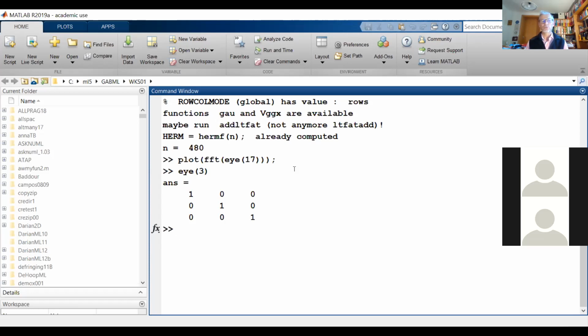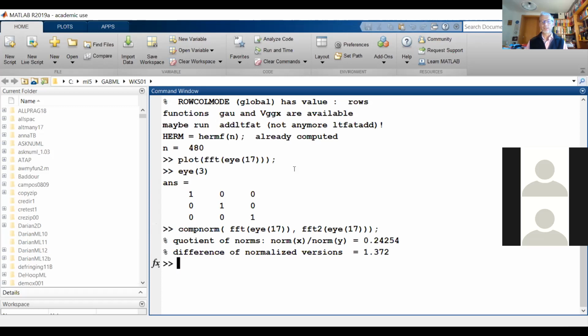When you want to do a two-dimensional Fourier transform, there is of course a two-dimensional FFT, and it's not the same. Maybe I'm showing you one of my standard commands. I have two commands: one is FFT of I of 17, and the other is FFT2 of I of 17. So I apply the one-dimensional and the two-dimensional Fourier transform to the same matrix, and what it tells you is that it is not the same.